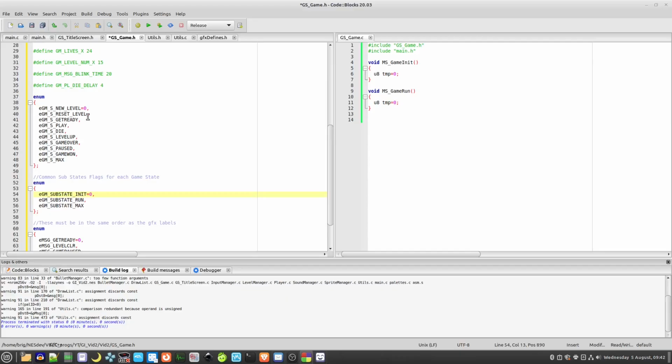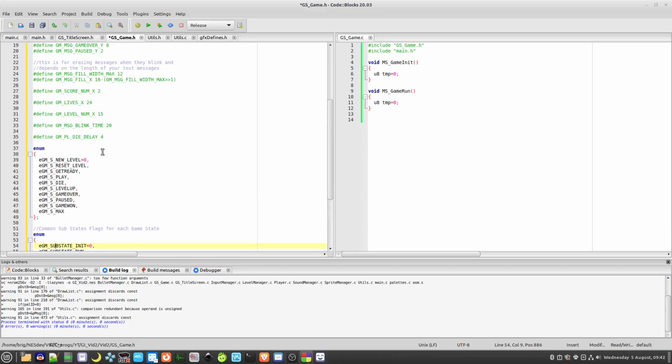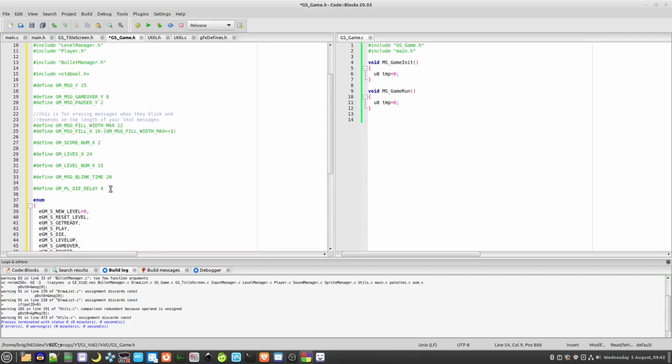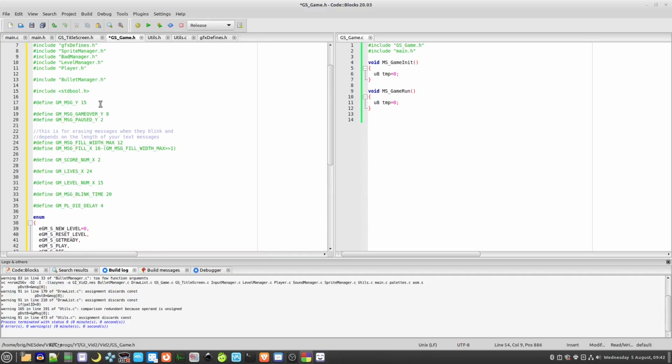And the reason for that is each of these states will obviously need to be initialized first when we first call it. And then there's a few different variables in here which just handle where on the screen a message should be drawn, where the score should be drawn, the lives, the level number, and then obviously some timing delays here.